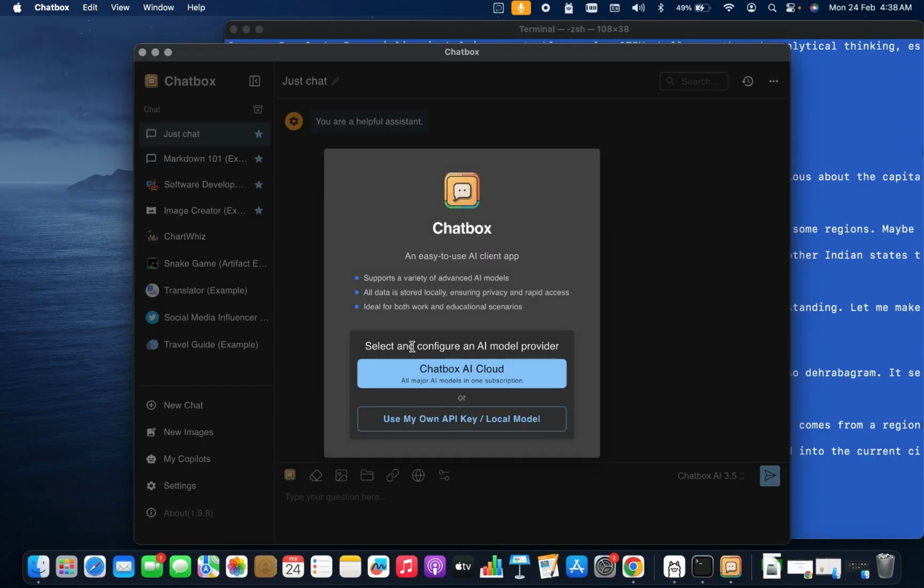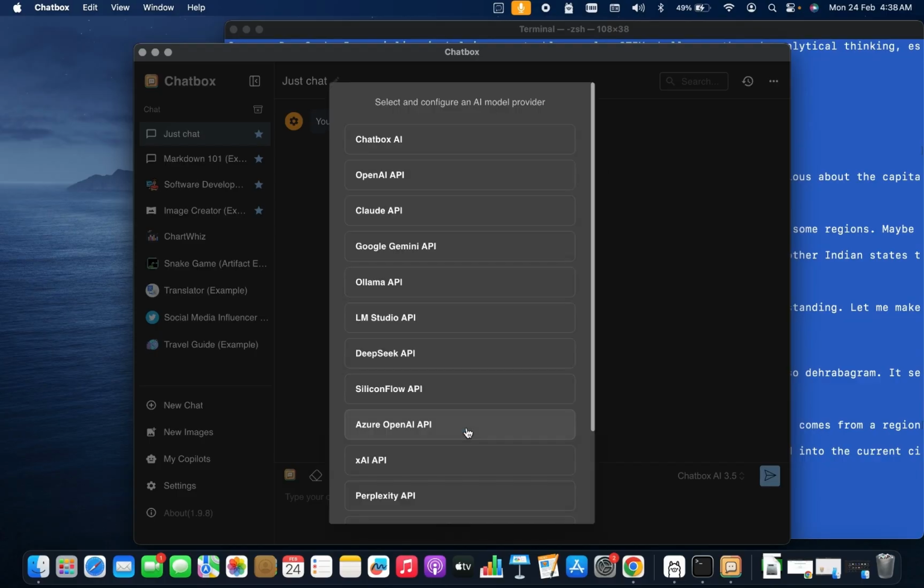So it is asking me to select and configure an AI model provider. So of course it's not going to be Chatbox AI Cloud, but since I have my own local model, and if you have already installed DeepSeek in your Mac, then you also have it locally on your Mac. So you are going to click on this button, use my own API key slash local model. All right, from here, we are going to choose this option which says Ollama API.